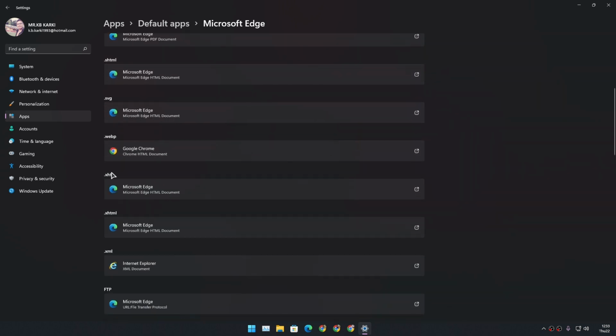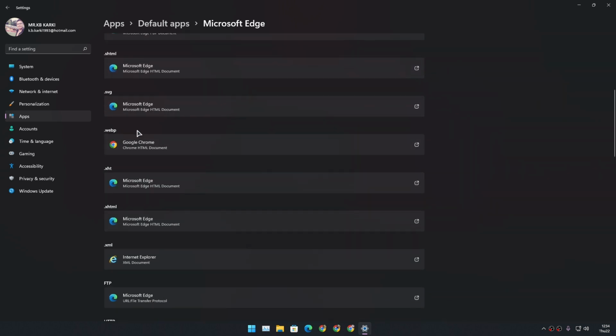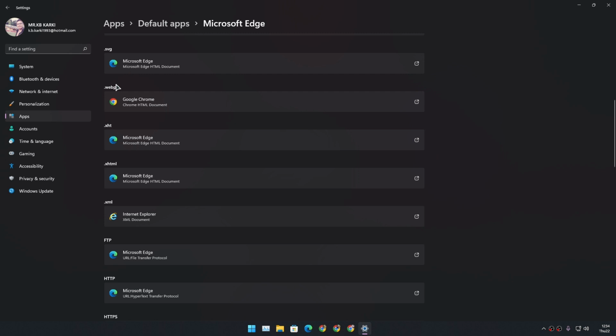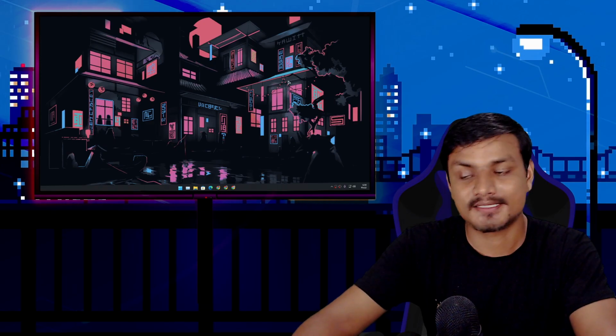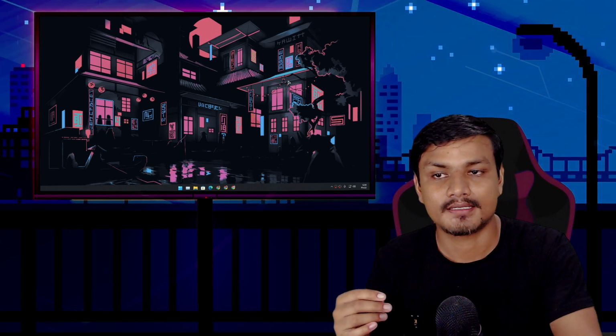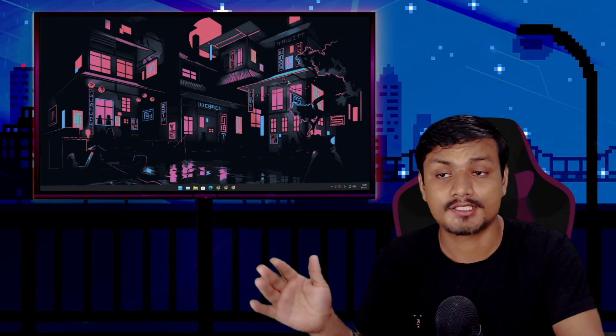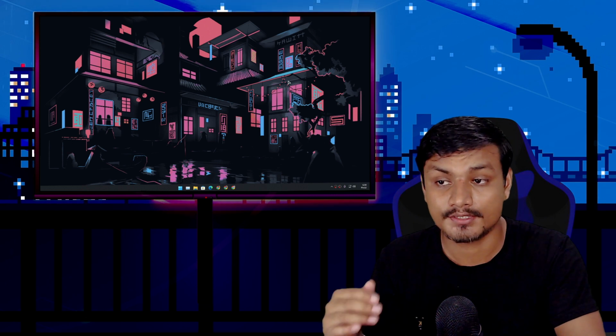But you notice something here? Chrome browser is still the default for opening the WebP format. Microsoft can't do anything about it because Google is the one who made this extension type. So basically it is an image type which works on Google Chrome better. So that's it, hope you enjoyed it. And I think Microsoft is doing a great job by listening to their users.